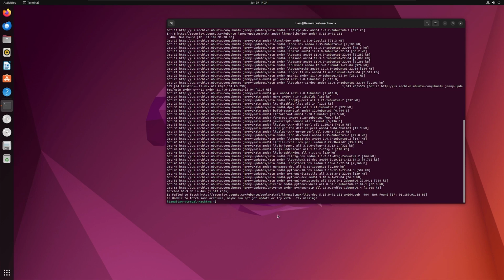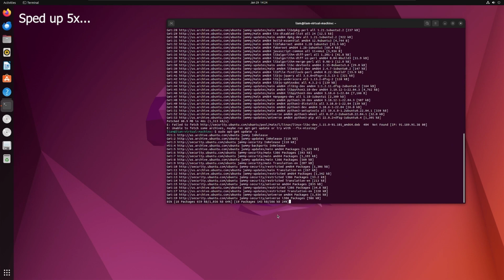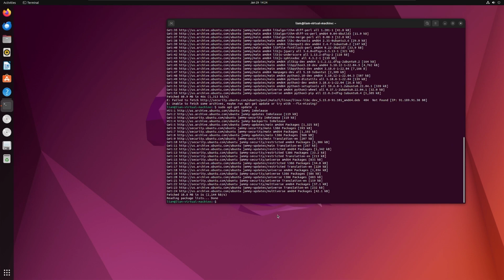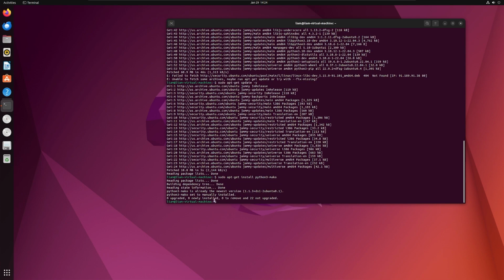Okay. So then we're gonna do sudo apt-get update -y. And then sudo apt-get install python3-mako. Okay. Seems like it's already there, which is good. We just want to make sure we have that. And then pip3 install packaging.